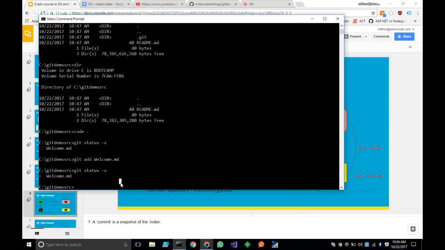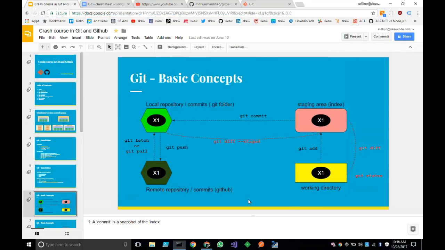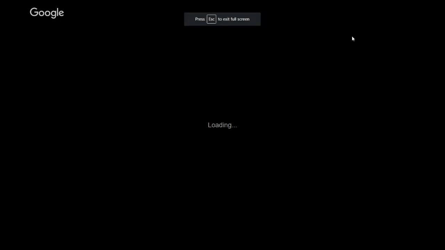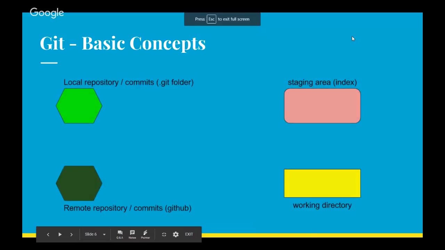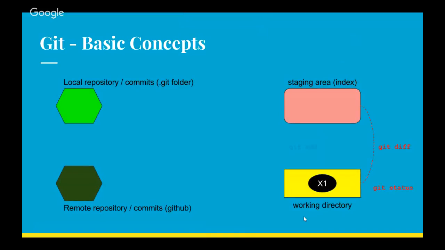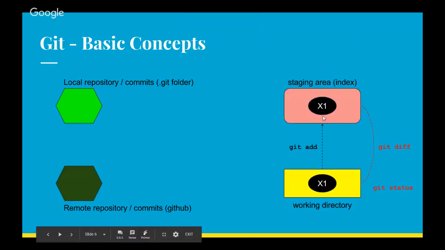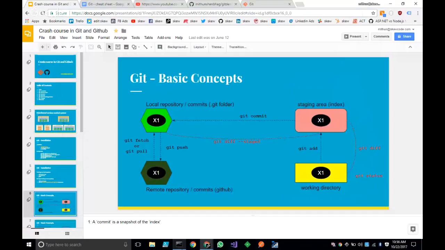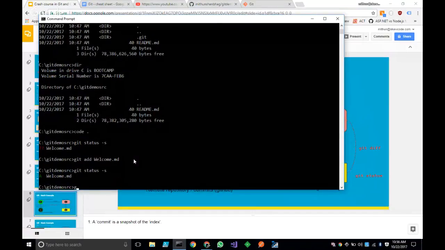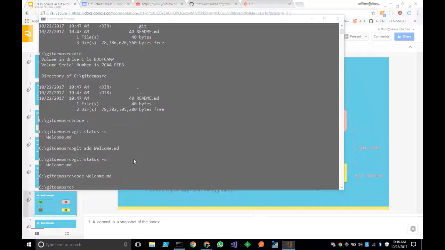So we run git status -s. We did a git add welcome.md, so we added the file. Now your file welcome.md is in the staging area. And now, let's say, I'm going to edit that file further. So I'm going to edit welcome.md.